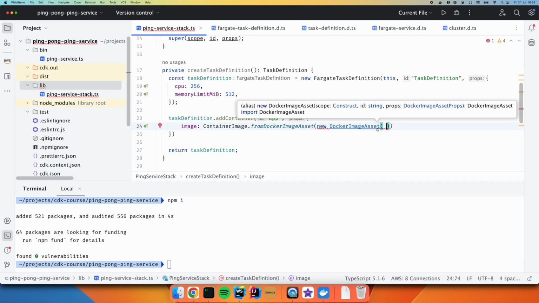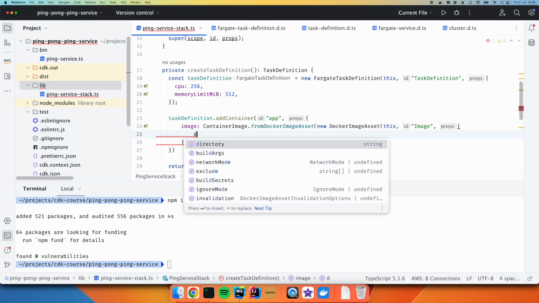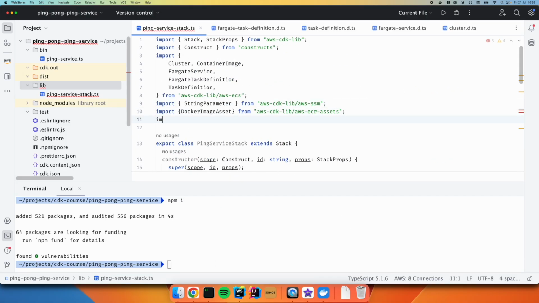And then what are we asked to provide for this? So we've got scope, an ID, and some props. So let's add that in there. And then see what props we're expected to provide, and then we want a directory. So let's import the path module.